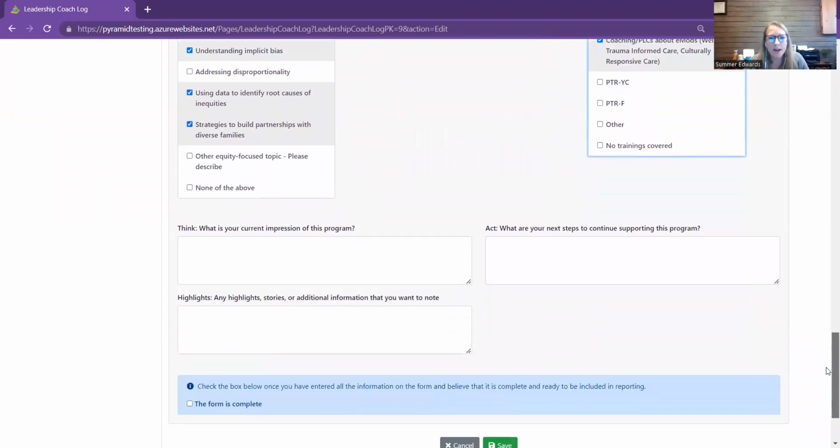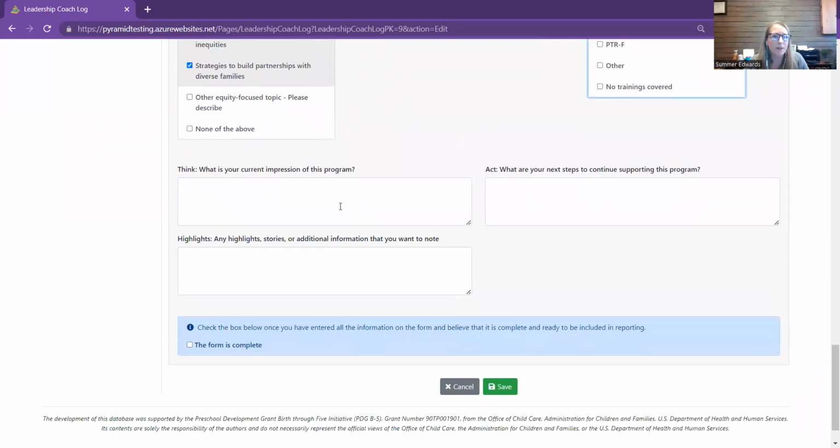Then finally, the bottom of the form is where you have a place to put some of that qualitative data. So in your own words, what are your current impressions of the program? What are your next steps? So these 2 boxes are required. If you try to say, I'm going to be done with this form, the system will tell you that they are required. So you would need to put in a brief note in this section as well as in this section.